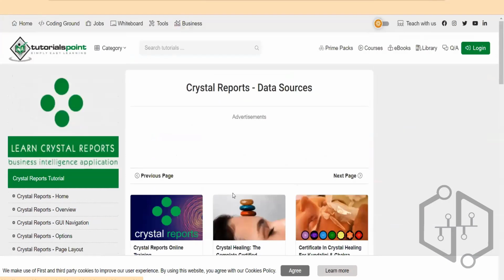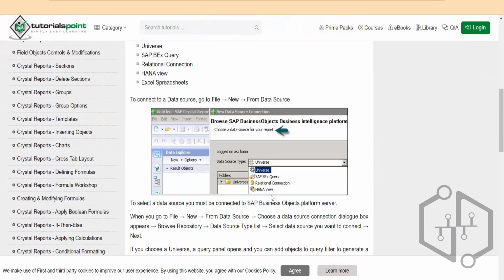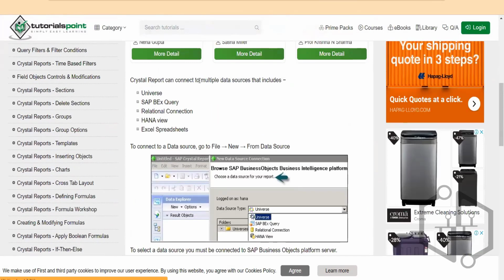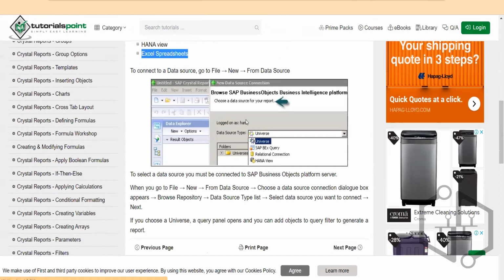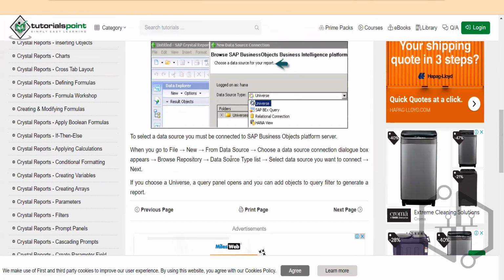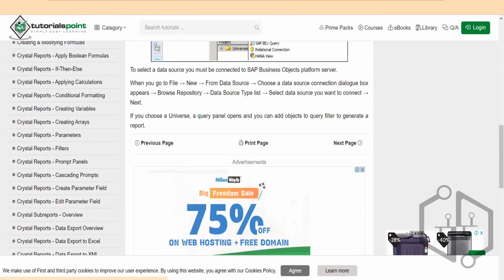What are the data sources? The data sources it accepts: it can connect to multiple data sources that include Universe, SAP BigQuery, any relational connection, HANA view, or Excel spreadsheets. To connect to a data source, we can go to File, New, From data source, select whatever we want and add. If we choose a universe, a query panel opens and we can add objects and query filters to generate a report.